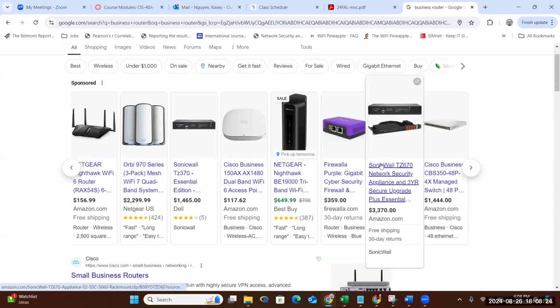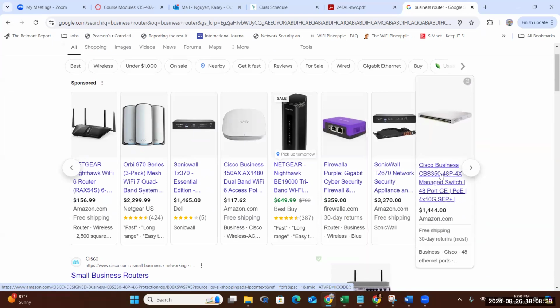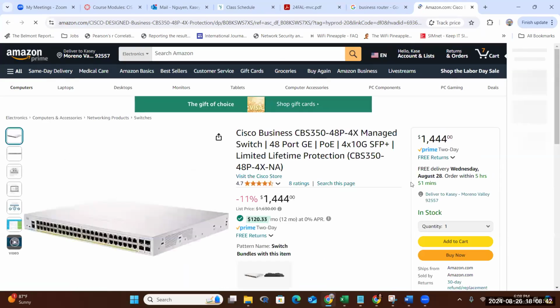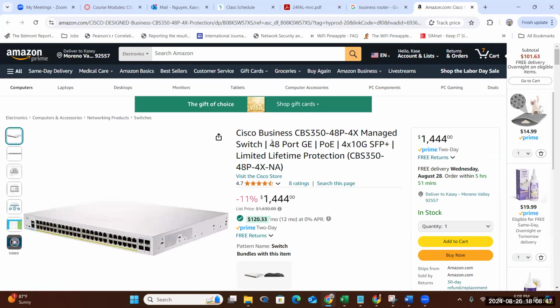Now some of these have multiple functionality. You would see, oh, it's a security appliance and a router. A lot of the routers can filter. So let's say that I want to use this Cisco managed switch. You can see that from a vendor like Amazon. It says Cisco Business managed switch, but this can route too. This is a layer 4 switch.